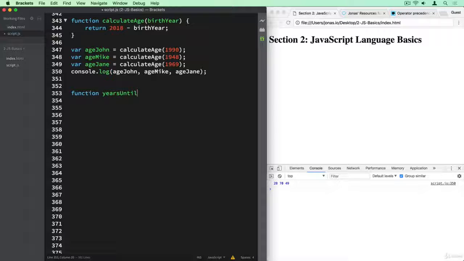So years until retirement. And now let's pass in the birth year just as before, and also the first name. As I mentioned, we can pass multiple things into a function, not just one argument. We can pass 2 arguments, or 0, or 3, 4, and as many as we want really. So how are we going to calculate the years until retirement? Well, first of all, we need to calculate the age.